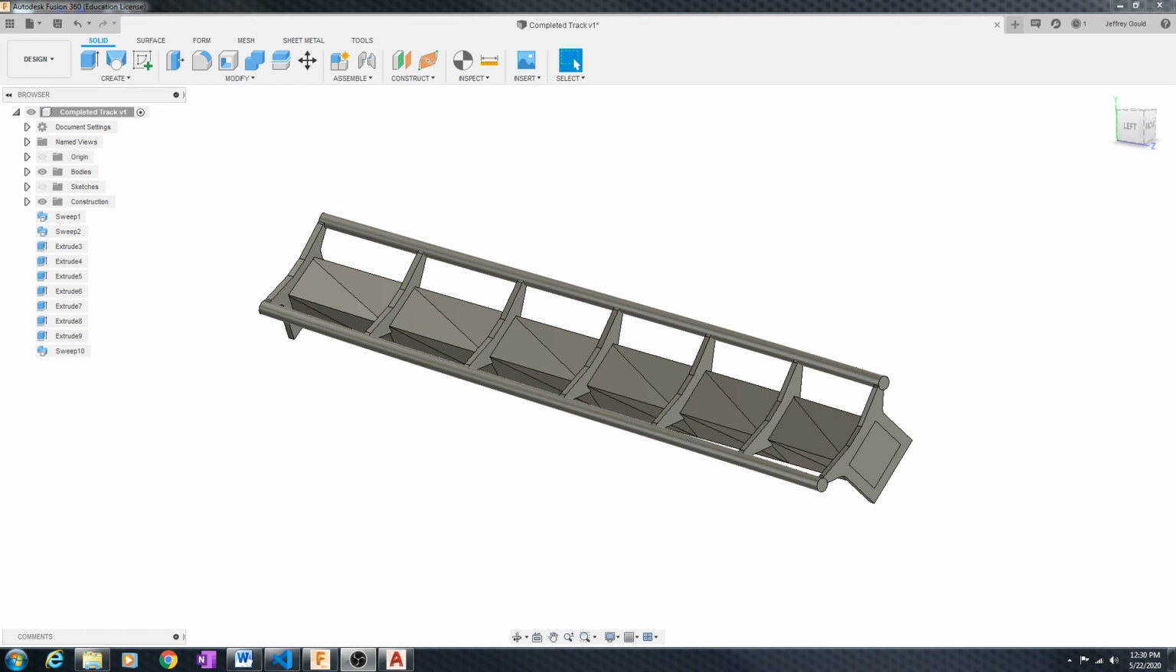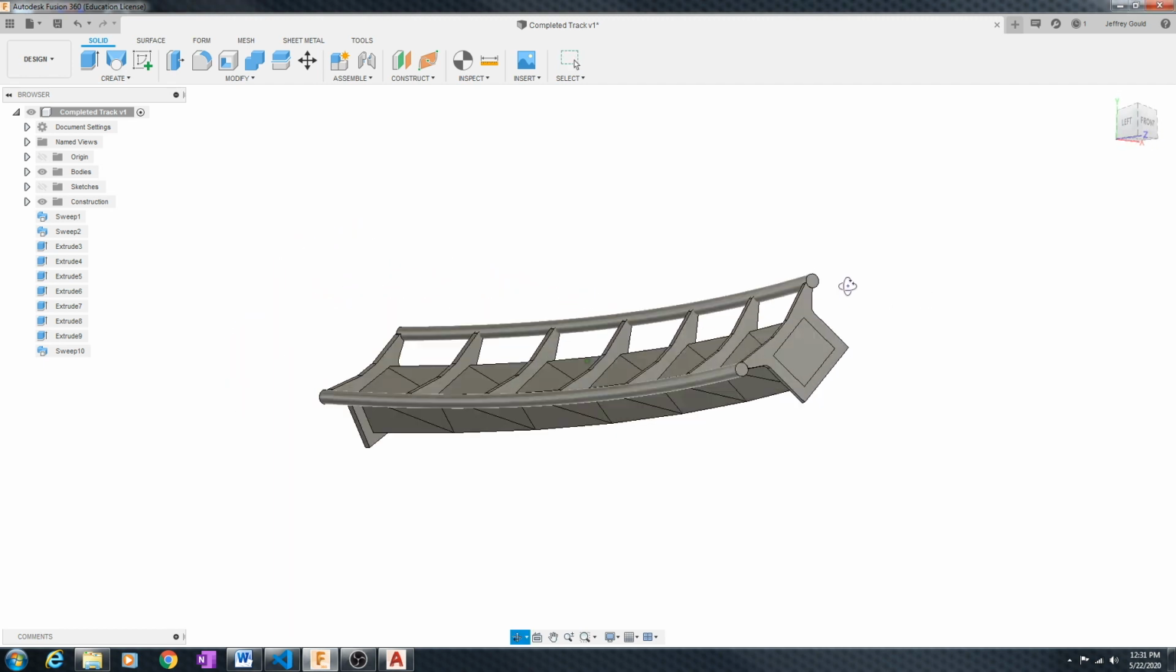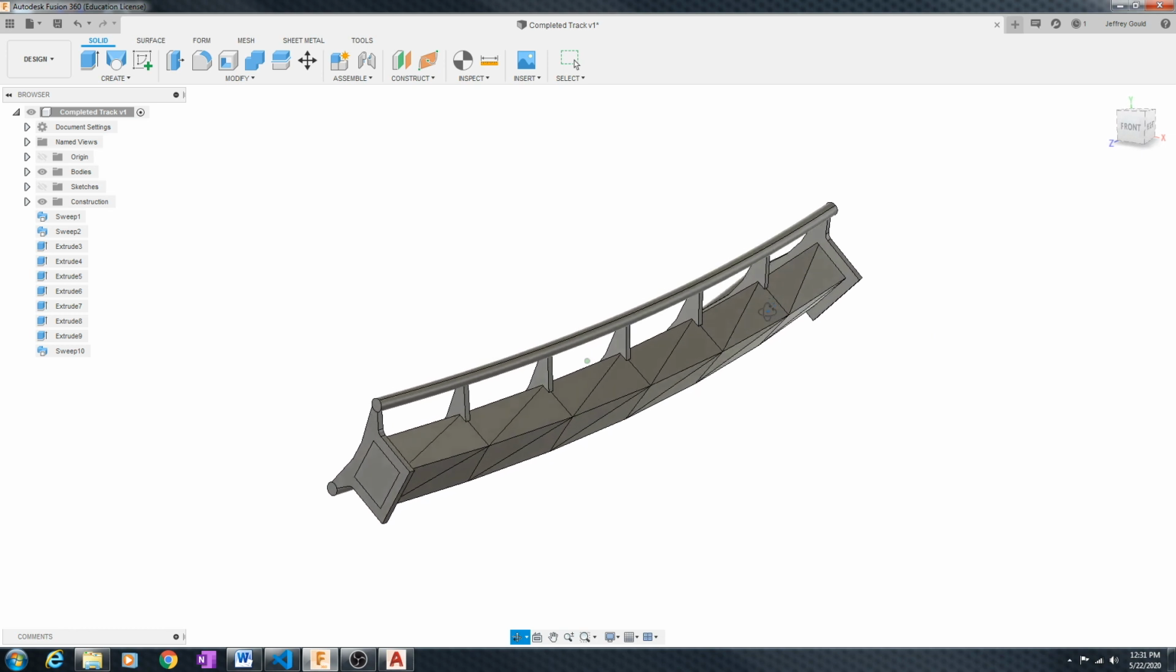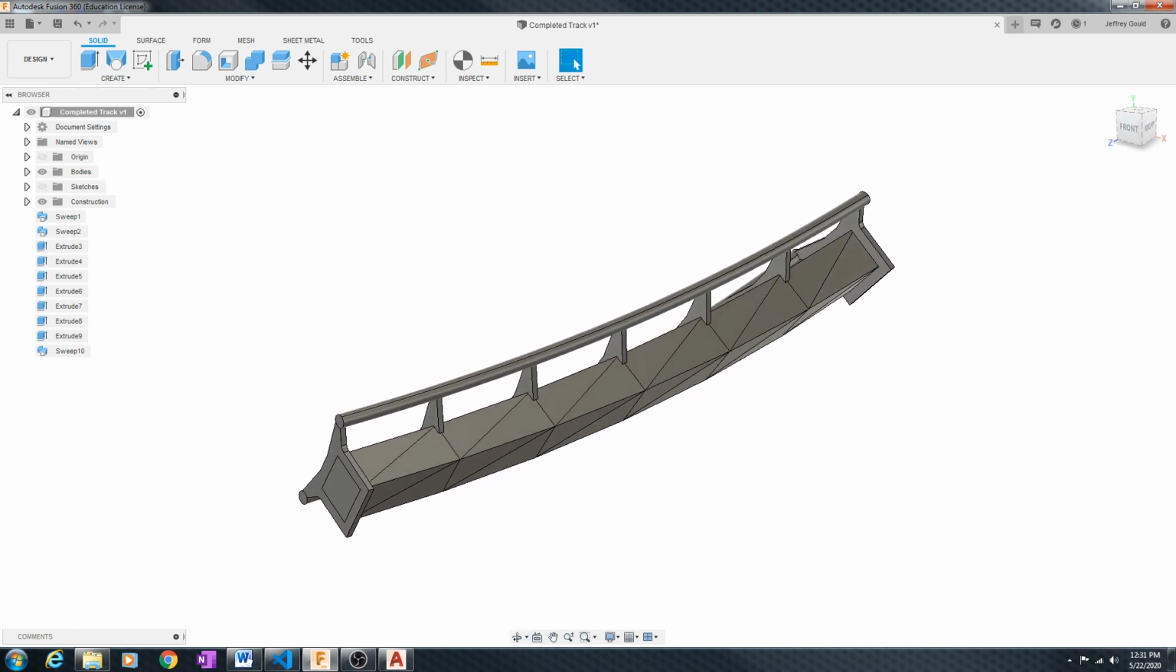Had a few comments on my YouTube channel asking me what the process is to create a B&M track using Fusion 360. I'm going to show you how to model this piece of B&M track right here. So with that, let's get started.